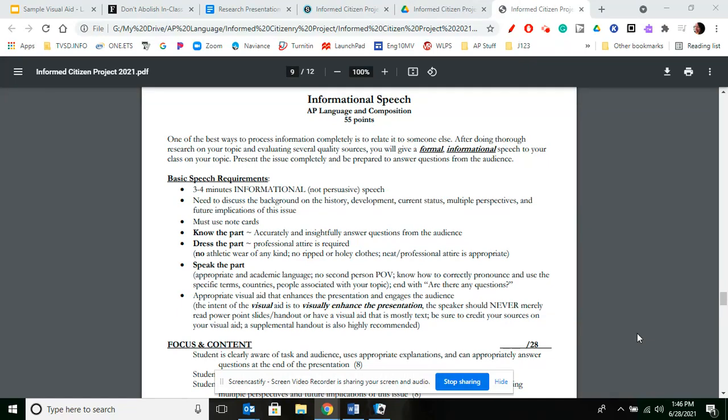Hey friends, I wanted to review with you the components for your informational presentation or speech. Now that you're an expert pretty much on your topic, you are going to teach us why this issue is so prevalent in society today. However, it's your job in this presentation to not be biased. It's your job to inform us, but not persuade us.